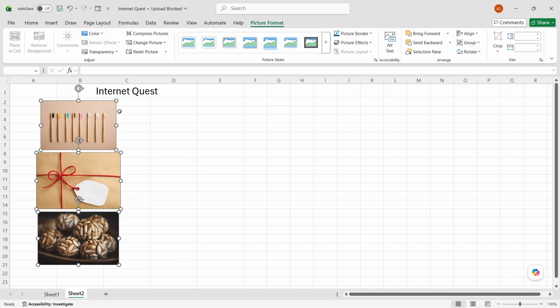That's how to use the Align Picture feature in Excel. It's a simple tool, but it can save time and make your worksheets look much cleaner, especially when you're working with multiple images on the same page.